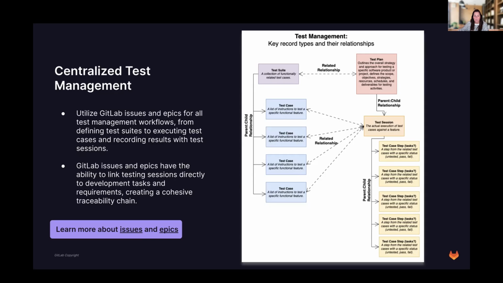Notice here how we have test plans and test suites as the parent of test cases and test sessions. These parent records can utilize the GitLab epic structure to create a nested hierarchy of related records. You can then use a lateral relationship to identify relationships between test sessions and test cases. I'm going to show you more about this live in GitLab at the end of this walkthrough.